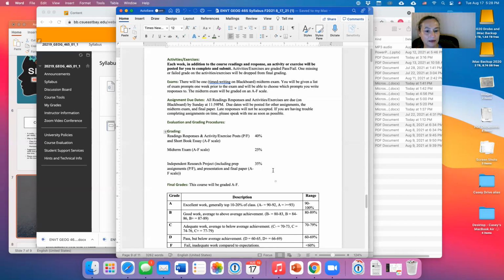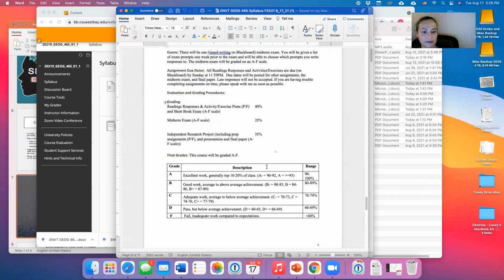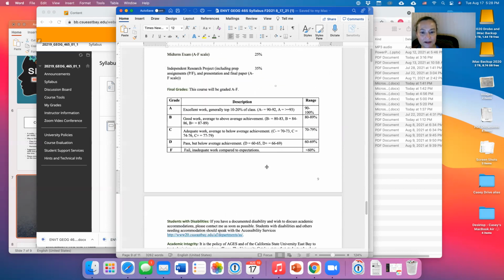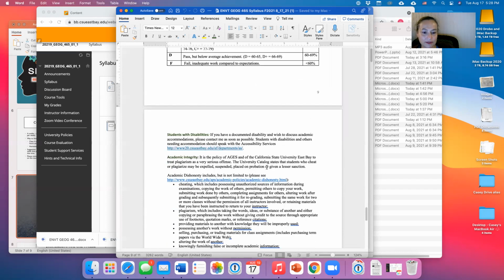And I take the independent research project, which involves some preparatory assignments, the presentation and the final paper, and that's 35% of your grade. So that, in a nutshell, is a very quick assessment of what goes into this course.